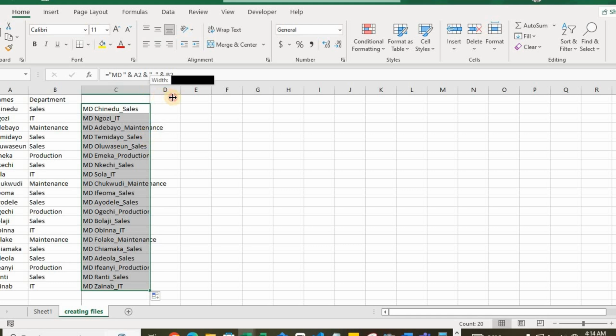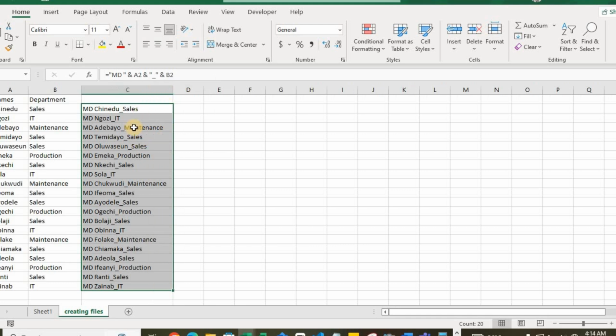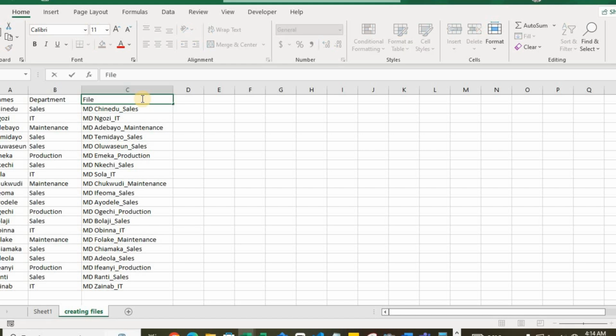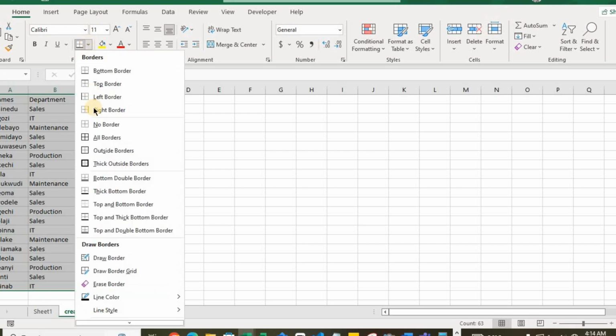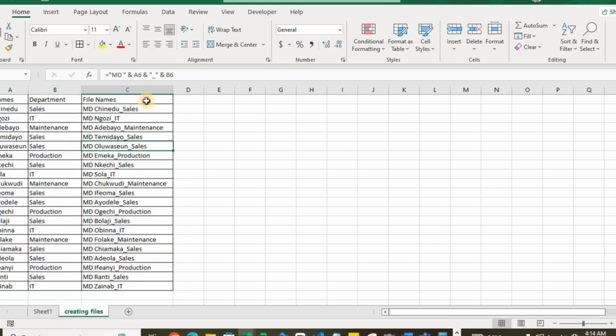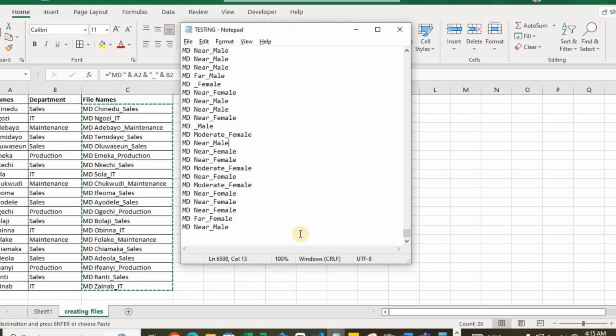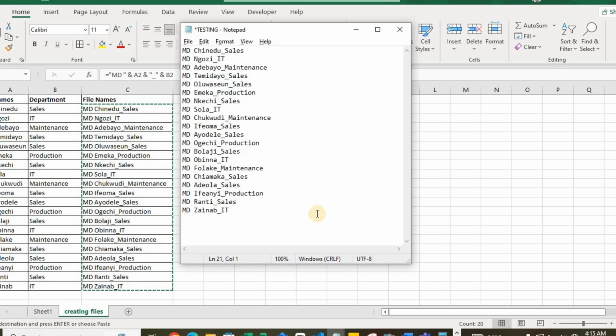You can see that I've done this for the names, and it has also merged them with their departments. I'll call this column file names. Just for beauty purposes, you can put this within borders, and you may also want to embolden the header. Having done this, you can simply copy the file names, go to your notepad, clear what you have there, then paste.